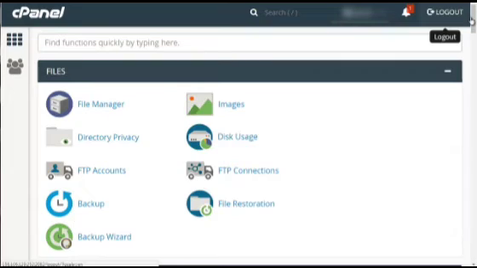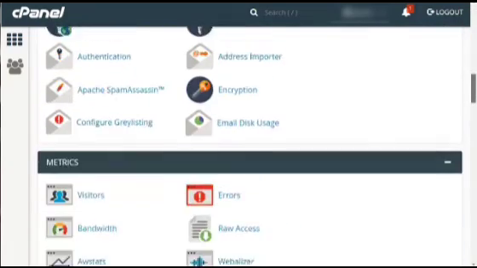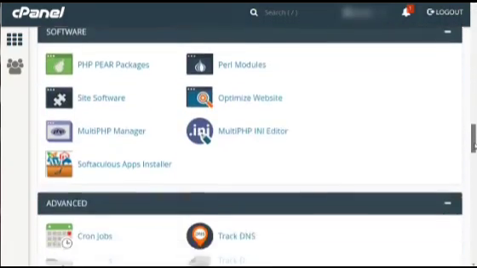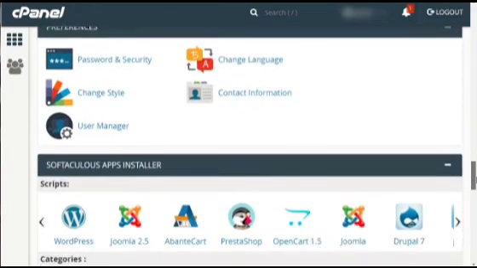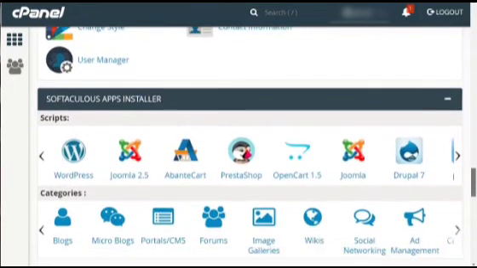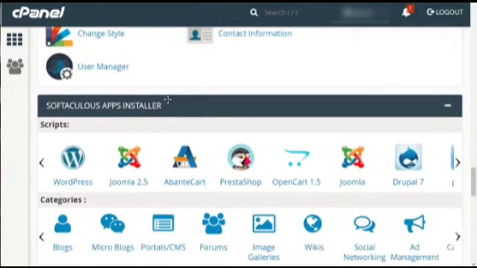Where it's located can differ from person to person, but for most of you, it should be located somewhere down near the bottom. So if we keep scrolling down, we'll see it here. We can see that it says the Softaculous Apps Installer.